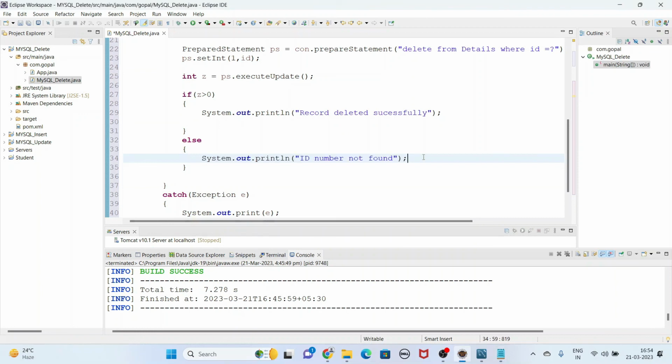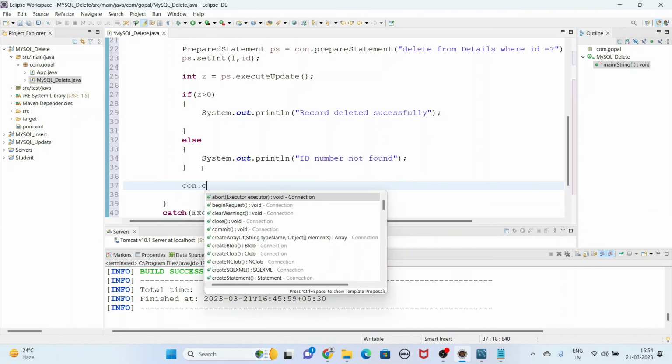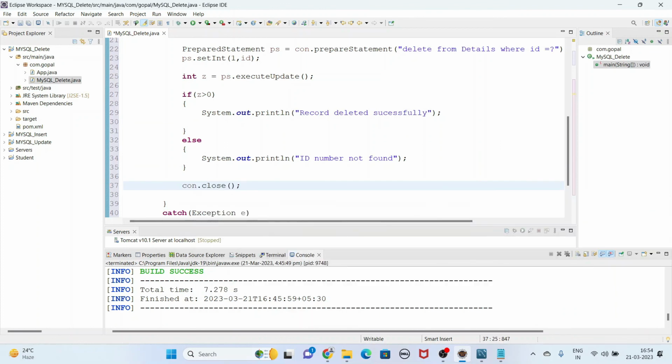Now the last step is to close the connection. So I write con.close. Now I have closed the connection, and I have completed the project. Now I have to save and run the project. I am going to save it, and now I have to run it.